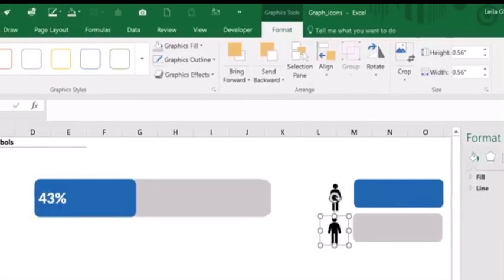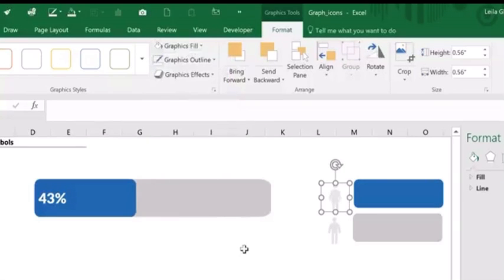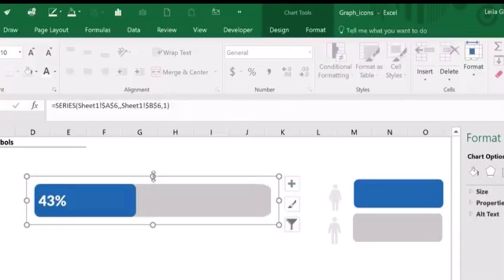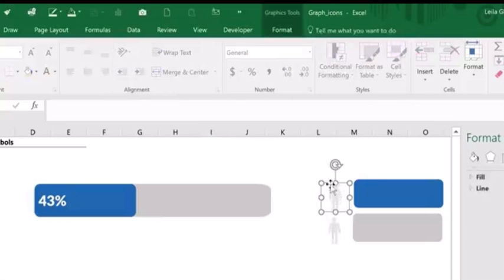Now I'm going to make them in a light color. So for the graphics fill, let's go with a light gray, just so that it stands out on top of the blue. Now let's just make this a little bit thinner too. Okay, that looks good. Now the aim is to put this graphic right here.